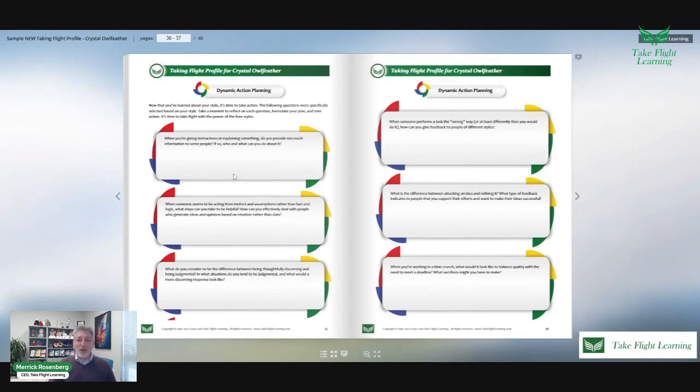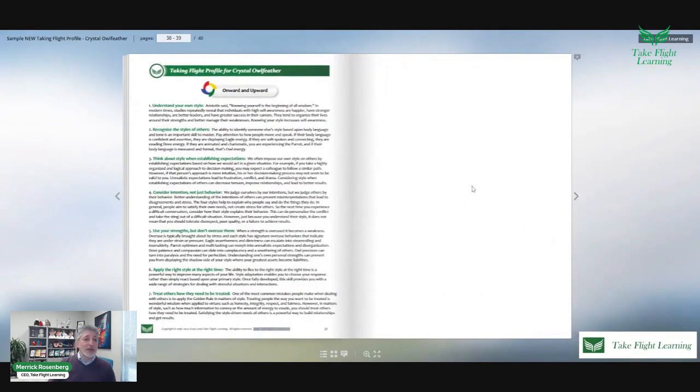So the power of what we're looking at here is this personalizes the content for them. No other DISC or style-based report has dynamic action planning. This takes the report to a whole new level because it personalizes the actions that they take from the learning that you are helping to instill in them. Finally, one last page. Here's some actions that everybody really should put some energy into. So you can talk about these. Understanding your style. How do you recognize the style of others? How can you think about style when establishing expectations of others? How do you consider intention, not just behavior, and so on?